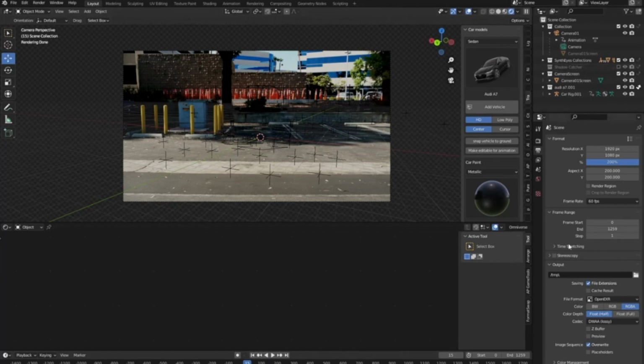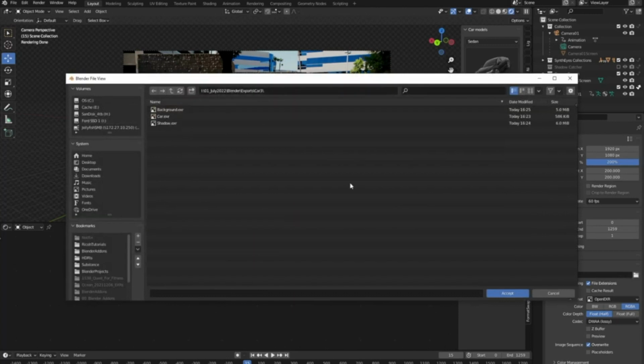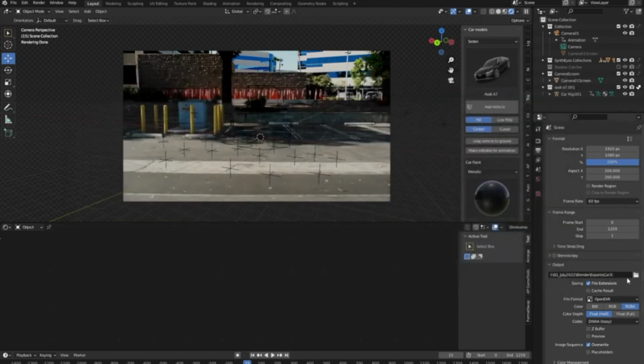So the other thing you might want to do here is go to your output tab and choose an output. So I'm going to just go here, put it under car 3, say accept, and I'm going to render the background here. Let's go ahead and save, and then when you're ready to render, just go up to render and then render animation, or use Control F12 to render. So I'll go ahead and render these, and we'll come back and composite them.